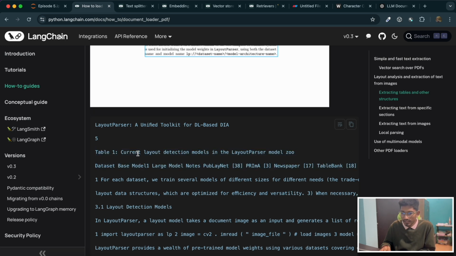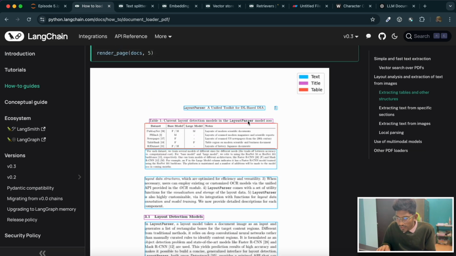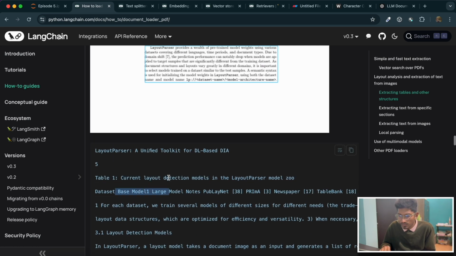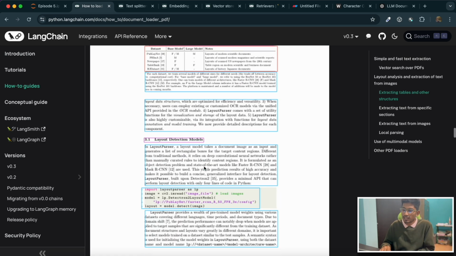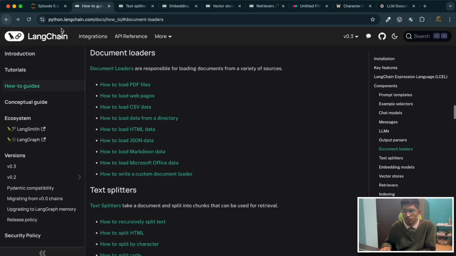Okay, if you see, the table has been converted like this. Table 1, current layout detection models in layout parser model zoo. The columns are dataset, base model, large model, notes, etc. So that's how document loaders work. It helps you convert the file data or content of any type of files into documents like this.